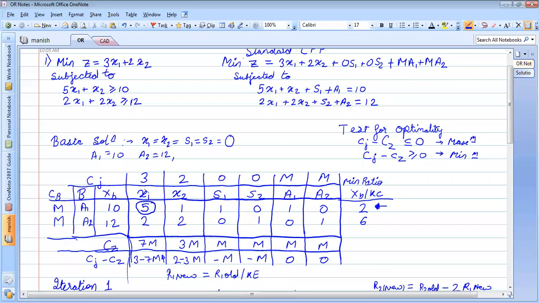Then using the test for optimality, we checked optimality, and since this was the minimum value, we took it as the key column. Then we found the key row, found the key element, and replaced the key element. This is what we have done for the big M method.